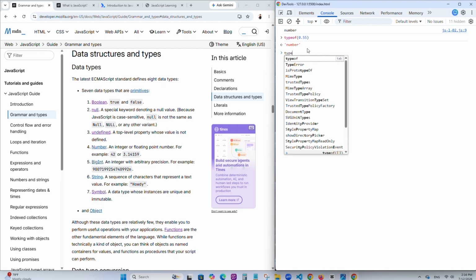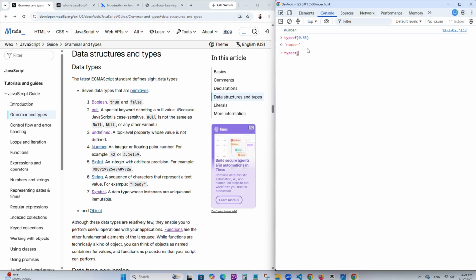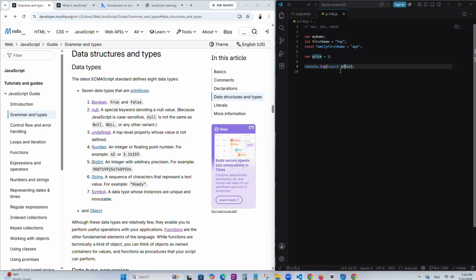If I type typeof and any name, in JavaScript any name will be inside the double quote, inside the parentheses, so typeof name will be a string, we will talk about that later. We're talking about number, so that's how we can check it too, guys. Using typeof and then anything, you can check what is the data type of the value. All right, okay, so that will be number.